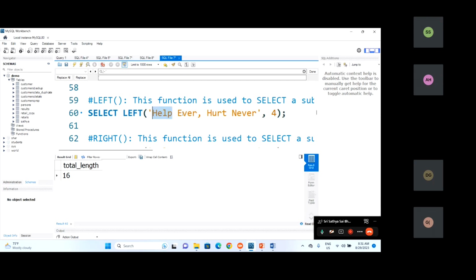This "help" is also considered a substring of this main string. Okay, so in left, the left operation is useful when you want to select only a particular number of characters from the left side. For suppose, if you want to select the left 4 characters, you can use this function. If you want to select the right 5 characters, you can use the right operation.